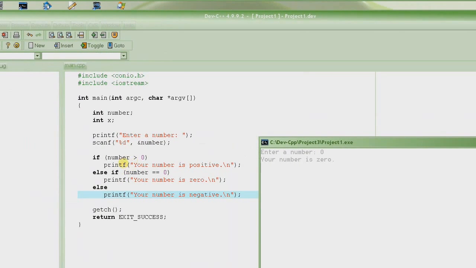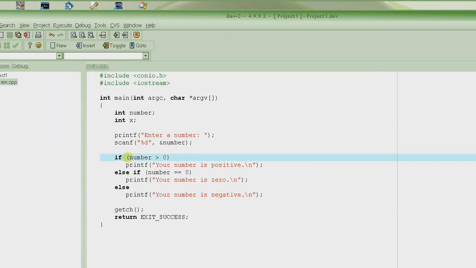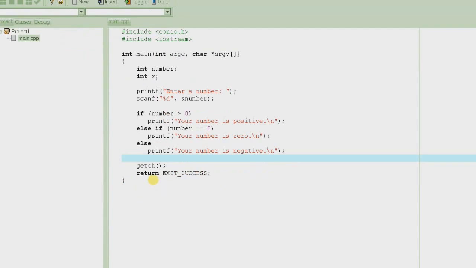So see what's going on here. The value of number becomes 0 when we enter 0 here. Then it comes here. If number is greater than 0, no. So it skips this statement and comes here. Else if number is equal to 0, yes, because we entered 0. So then it executes this printf statement, number is 0, and doesn't even care about the rest of the statements, and it just jumps here and the program ends.